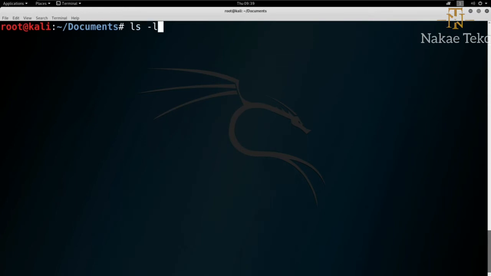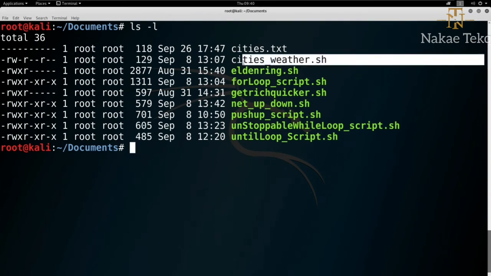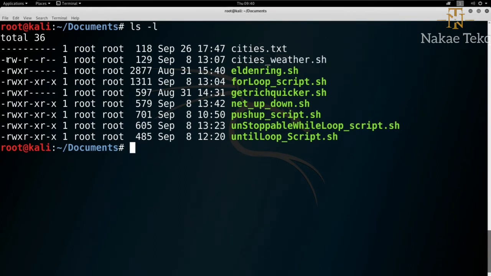ls -l. Okay, so the Naki user wasn't having the permission to execute the cities_weather file. Although this user is the owner, he doesn't have the permission to execute. So now we are going to look at how we can assign permissions to a file or a directory.